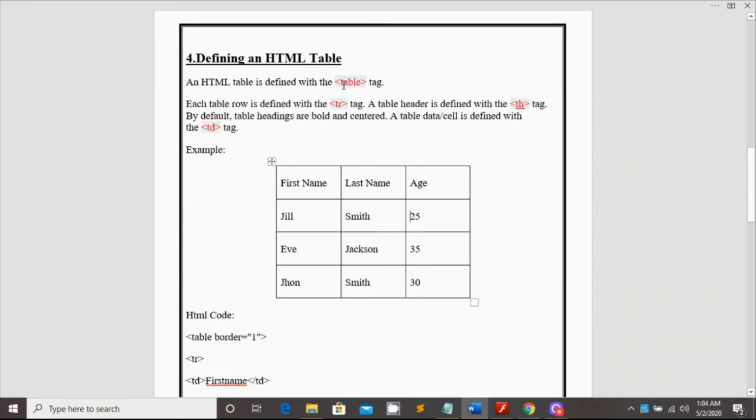There are a total of 3 parts in the HTML table element. First one is table itself, then the second one is tr. Tr means table row. How many rows are there in this table? There are a total of 4 rows in this table. This one is the first row, this one is the second row, this one is the third row, and this one is the fourth row.